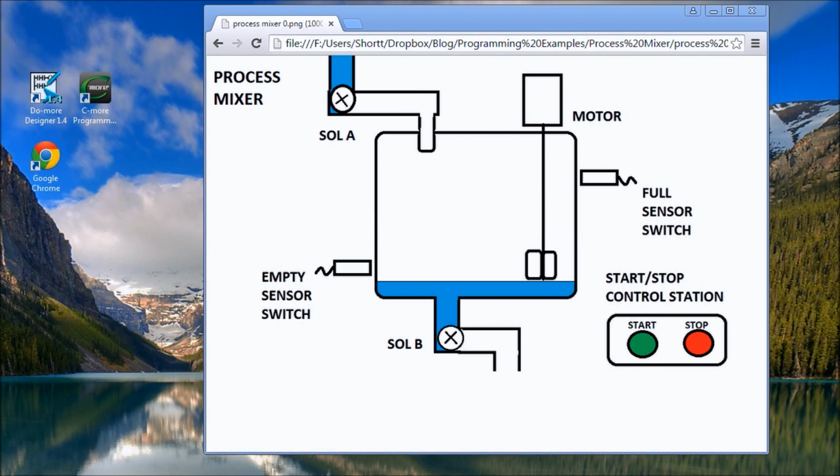Hi everyone. Today we're going to look at a PLC programming example, and we're going to program a process mixer. On my screen here, we have the process mixer that we're going to program. We have a start and a stop, a solenoid A, a solenoid B, a motor or an agitator, an empty sensor, and a full sensor.